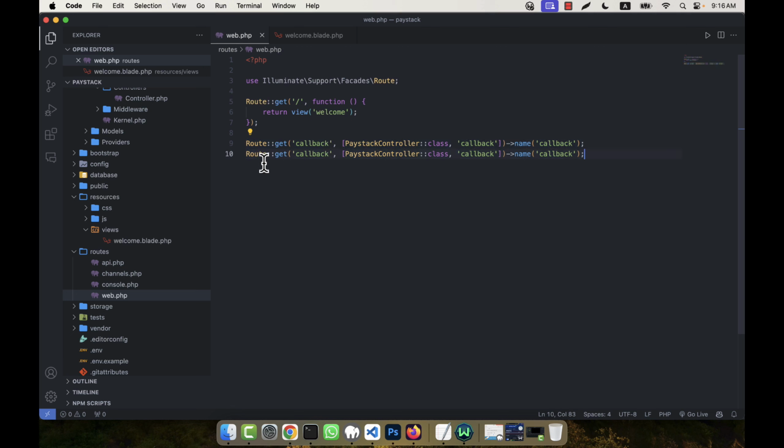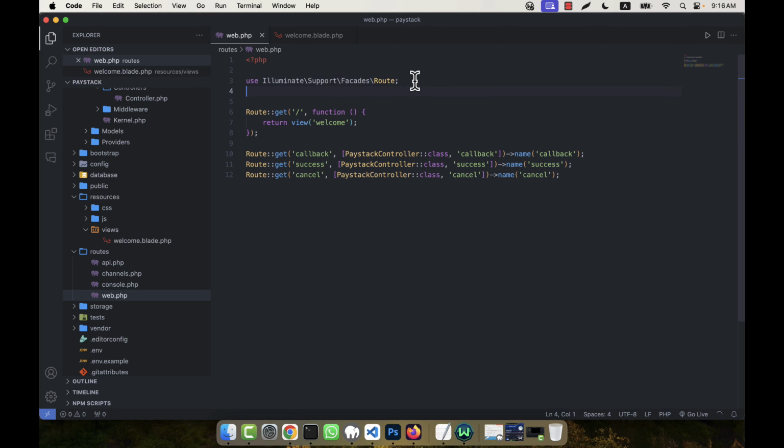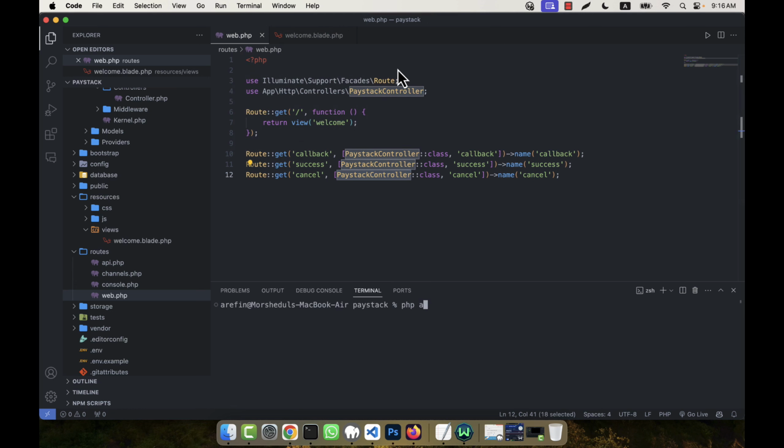And similarly I am going to use another one that is success, and then another one that is cancel. So here I am going to use cancel like this, and at the top I will have to import it. So this is PaystackController. Okay, so I will have to create a controller. I am going to the terminal: php artisan make:controller, and then PaystackController.